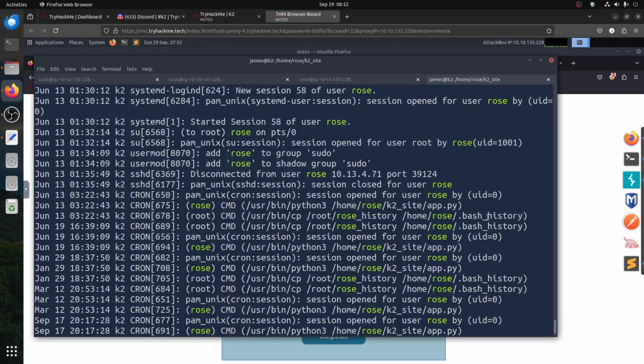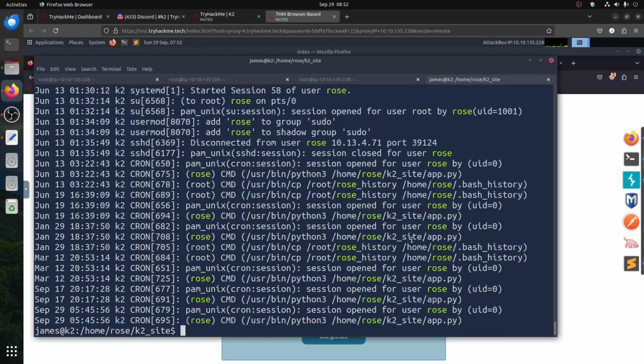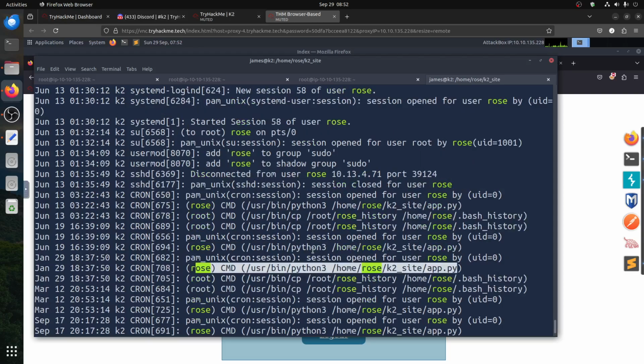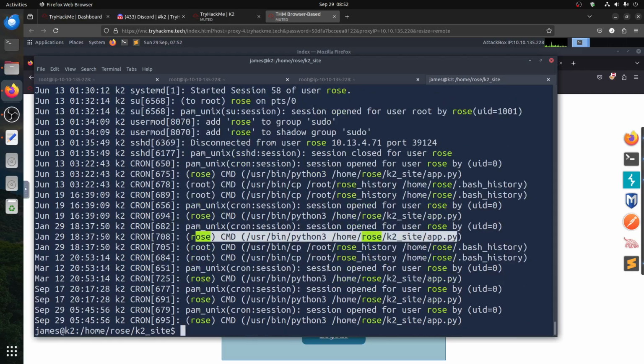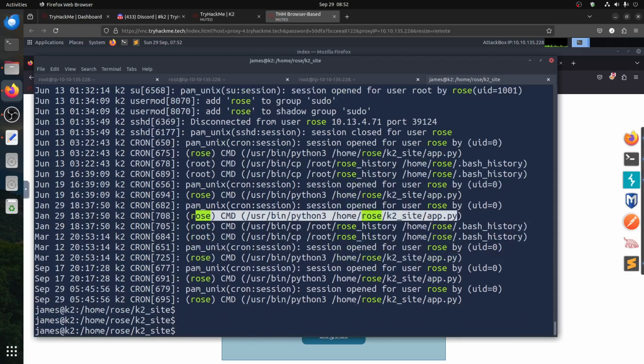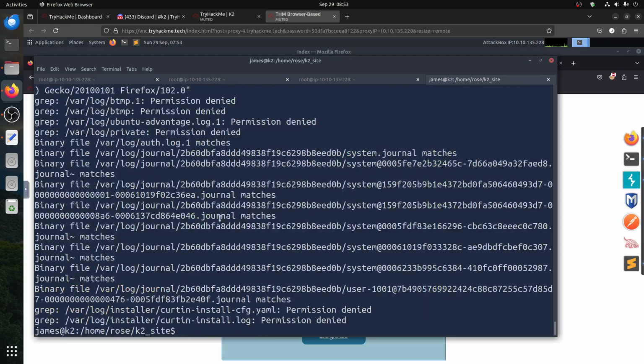Bash history. Session opened. And then we have this Python site. That's Rose doing the piping things. So we know exactly what Rose was doing, but the nice one we got is this one, this new password that we got.